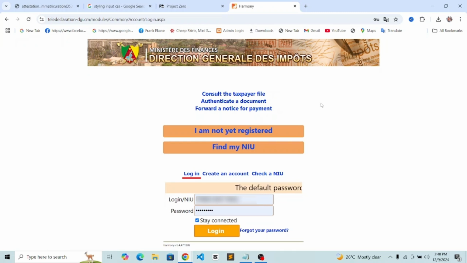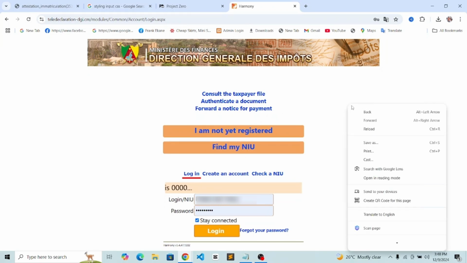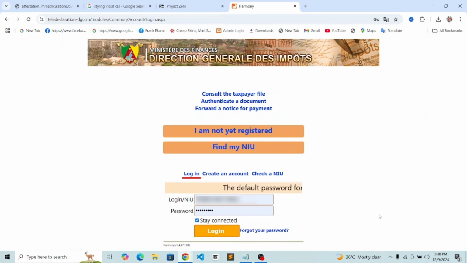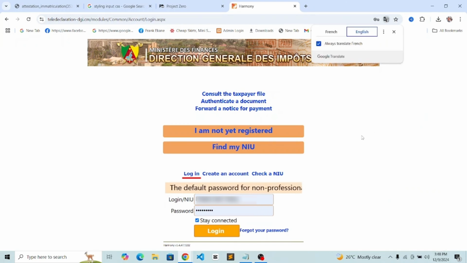So let's say it's in French and you want to translate, you just right click anywhere in the browser. Do not touch any of the text, like a white space, just right click on it. Once you right click, you have this option to translate to English. If you tap on translate to English, it will automatically translate, or you have this option here. In my own case, I've checked this box, so always translate French to English. So that's how you can translate it to English.